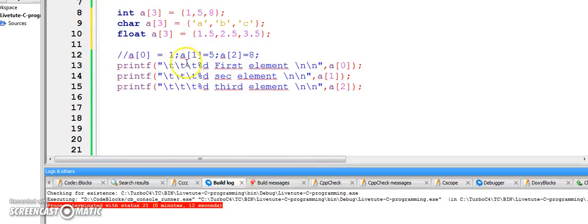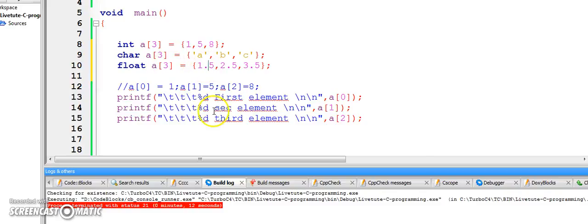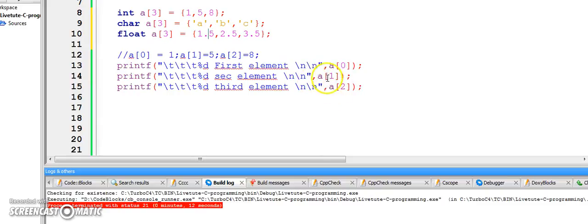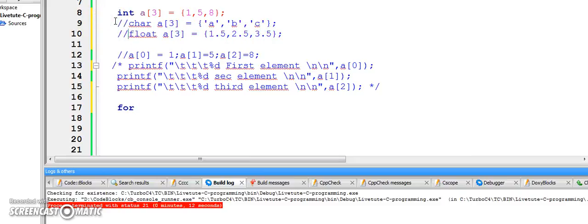So this is one way of accepting the values and printing the values in the form of an array. You can just use A of 0, A of 1 and A of 2. Now, rather than having 3 printf statements, if I want to print the entire array at a time, you already have the for loop. So just use your for loop, and say I equal to 0 and I less than 3. That means 0, 1 and 2, so you can print 3 elements.